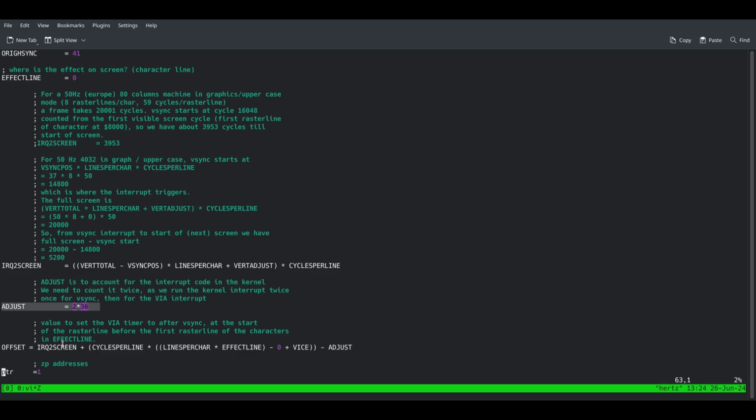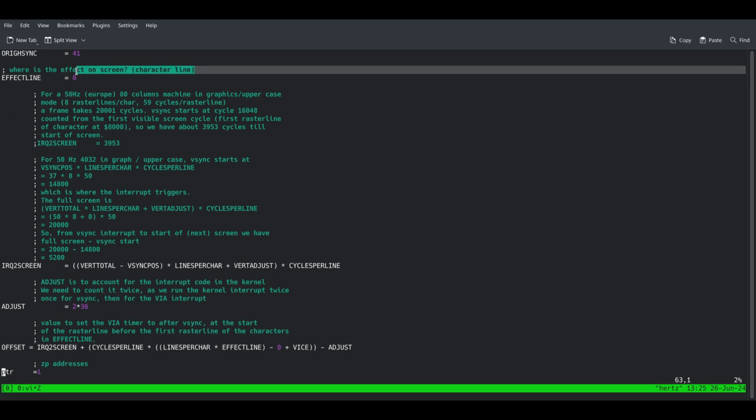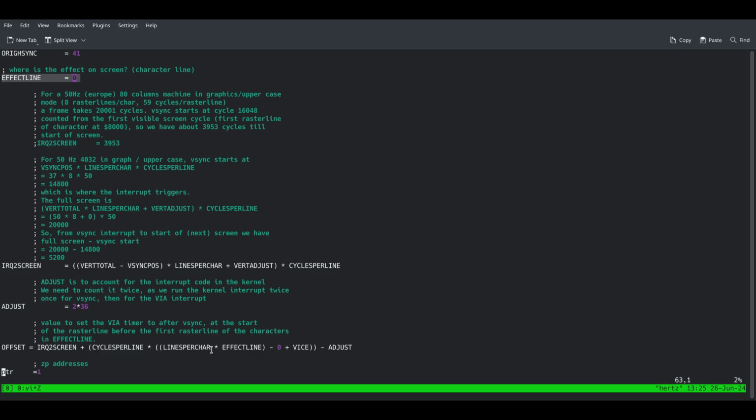And then we can use this one to actually calculate the offset that we need to set the timer to when we get the vertical sync. We set the VIA timer to the raster line that is actually relevant for the effect. The effect line is defined here, which is 0. In this case, it's the start of screen. So basically, it's the IRQ to screen, and the other stuff is all 0.